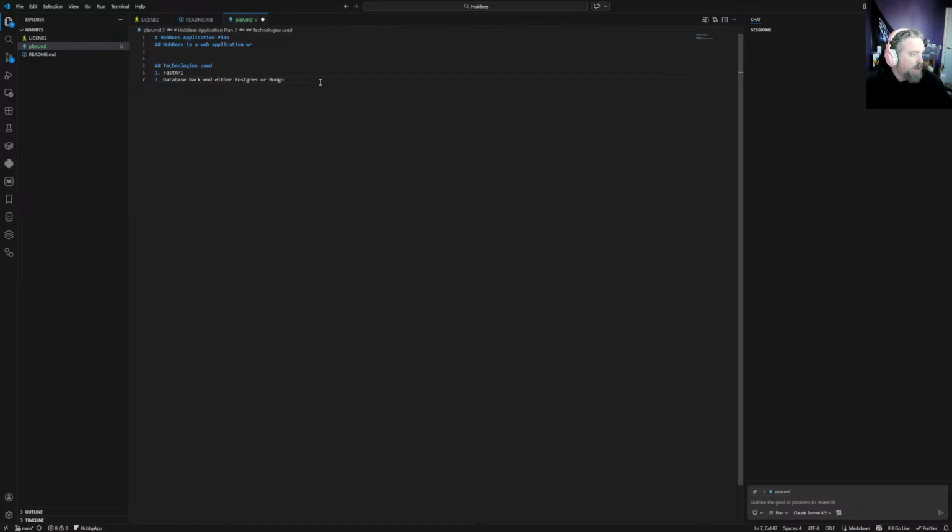So we've got FastAPI. The database backend is either Postgres or Mongo. Three, front end will be either React or HTMX. Again, I don't have any experience with HTMX. I was only introduced to it about a week ago, so I don't know if that would be the best technology. We're going to let the AI decide that. So what we're going to do, just tidy this up.